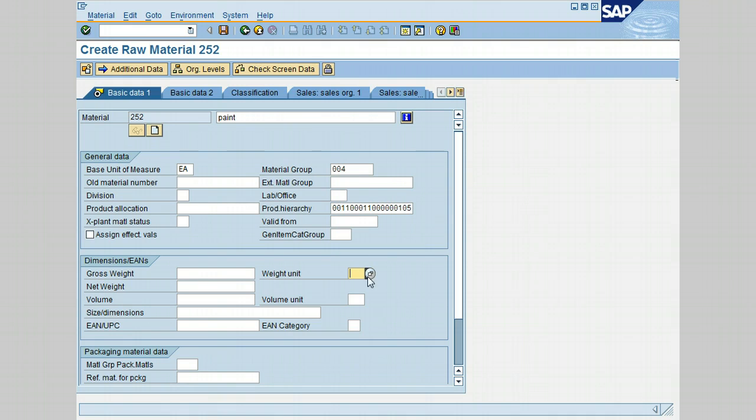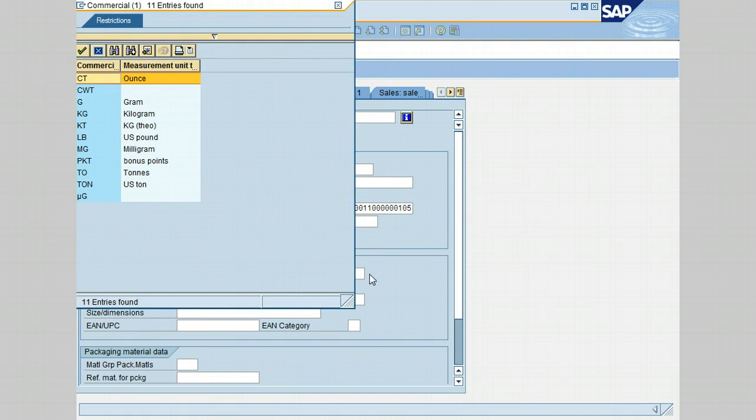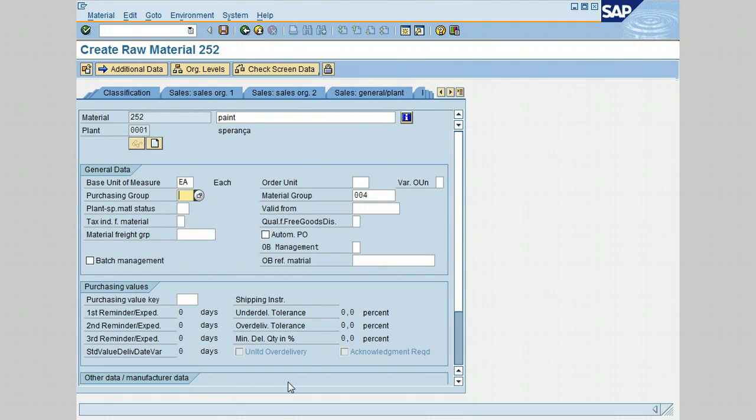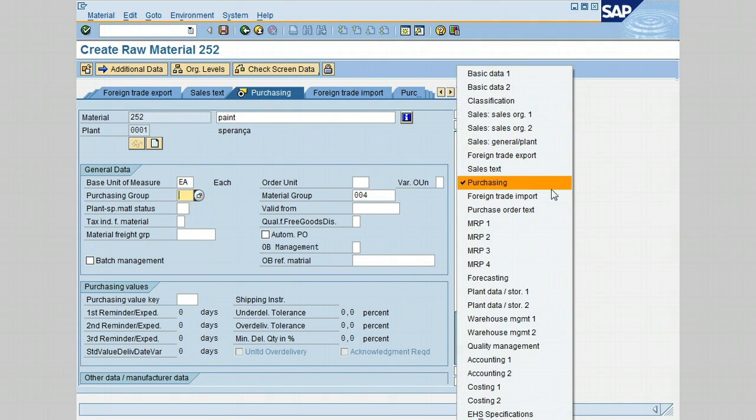Select the weight unit field and click on the search icon. Select kilogram, confirm. And the net weight, we're going to type in 8, then press the tab key. Let's go and choose the purchasing tab. So let's scroll to the right by clicking the right arrow here, and we have the purchasing tab here, or you could click on this icon to see the list of the views. So we have purchasing selected.